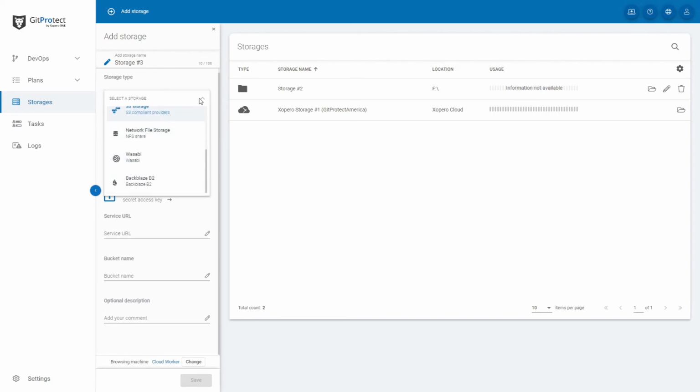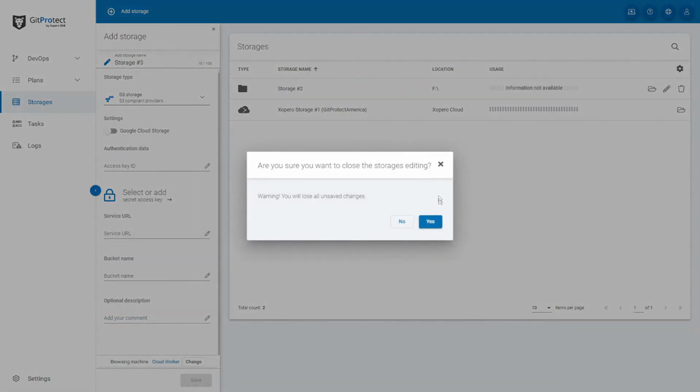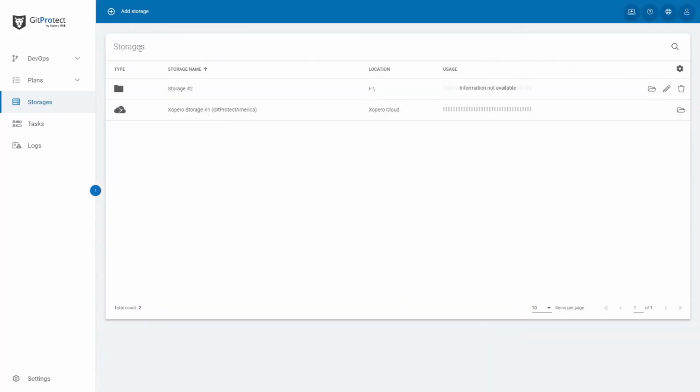For each type of storage you can add an optional description for that storage. After you fill all the required fields, click Save and your storage will be added to GitProtect.io. After you have added your storage, click Refresh, and now you can see it among the others available. You can browse it, edit, and remove it with the buttons on the right. And now you have successfully added a new storage to GitProtect.io.